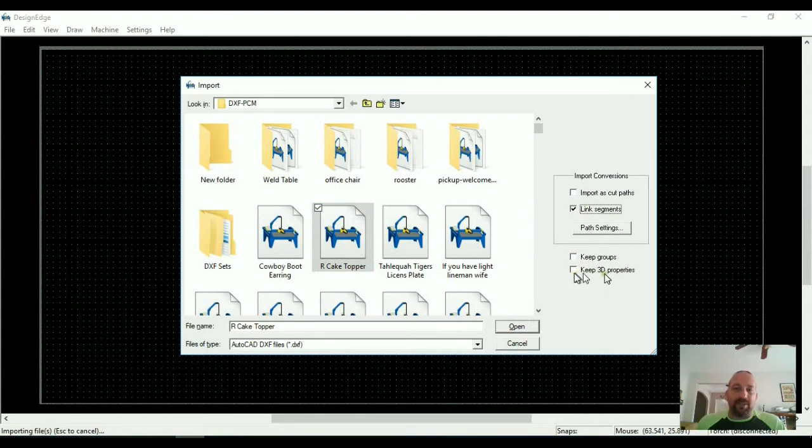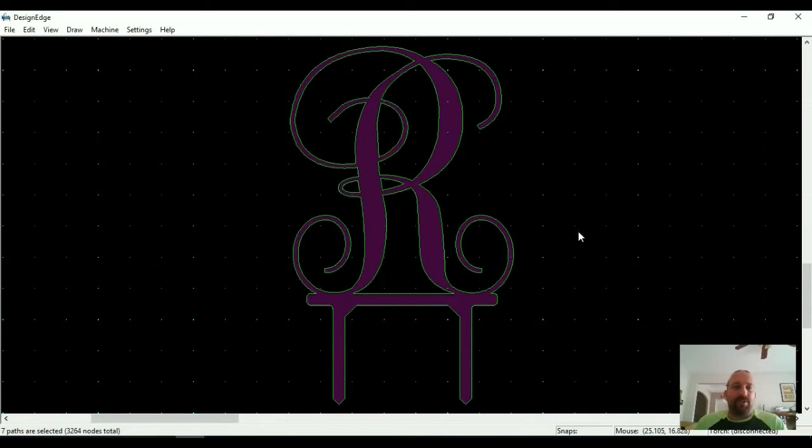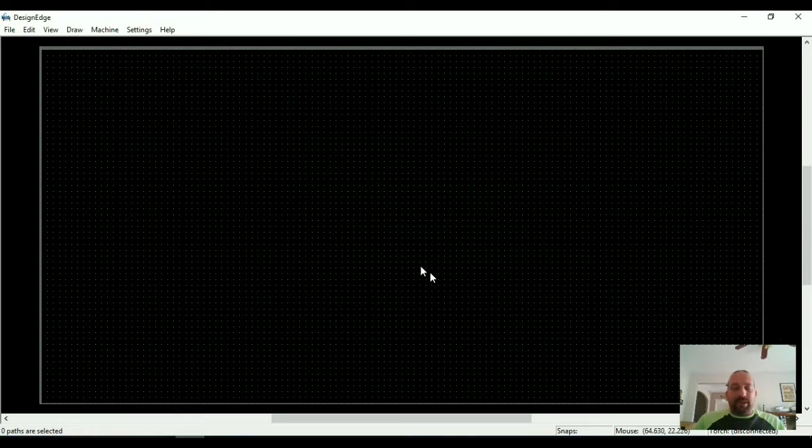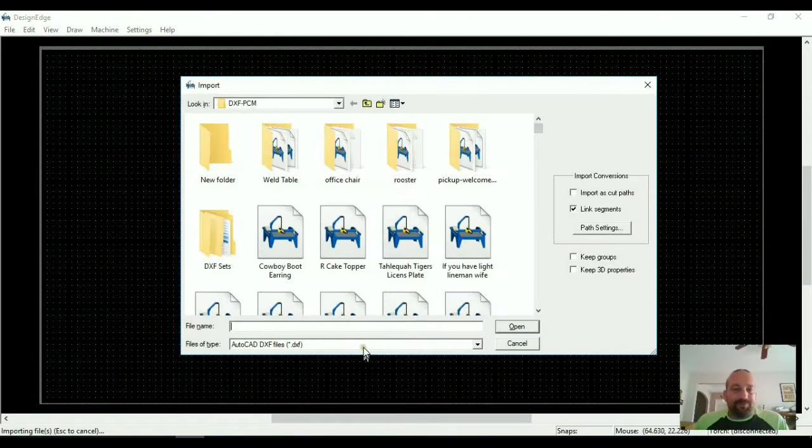The 3D properties has to do with 3D. The groups, maybe somebody else has gotten it to work. I've never found it to do anything for me. But it's possible that if saved in the right version of DXF, if somebody had paths grouped together, they would come in pre-grouped, but I don't ever get that. So, okay, that is a DXF file. You can see it's already vectors. So that covers that. Let's look real quick at importing a picture.